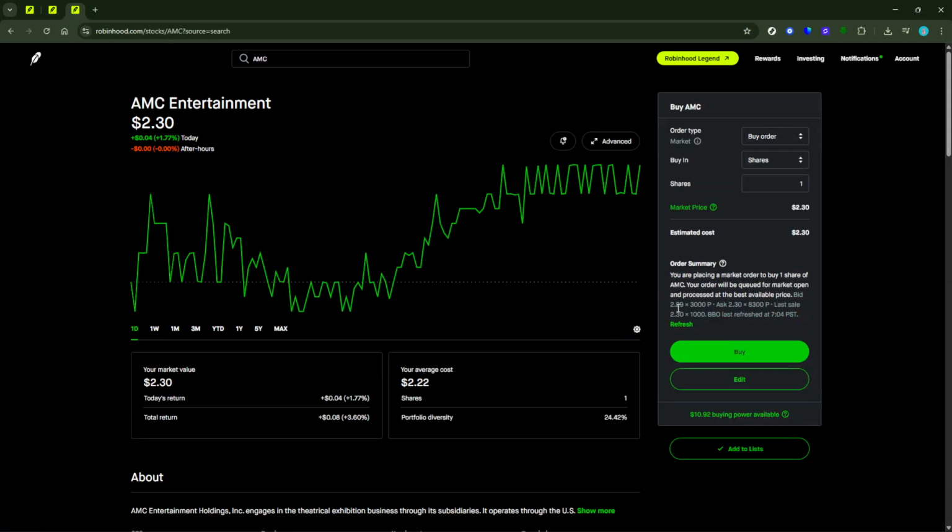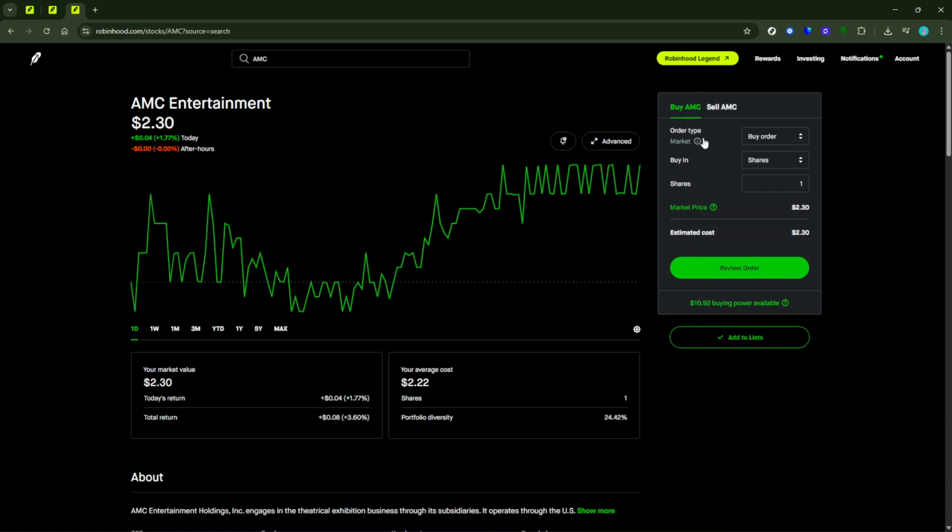With the stock's details page open, look for the Trade button, usually positioned somewhere near the top of the page. Click on Trade, and you'll see several options appear. Choose Sell. This action indicates you want to place an order that will sell shares of the selected stock.